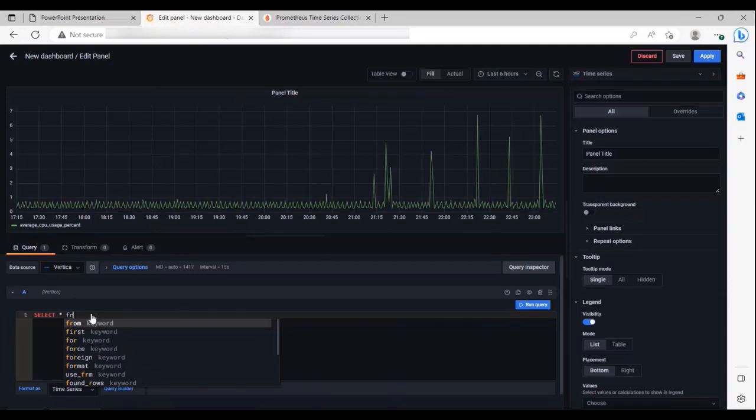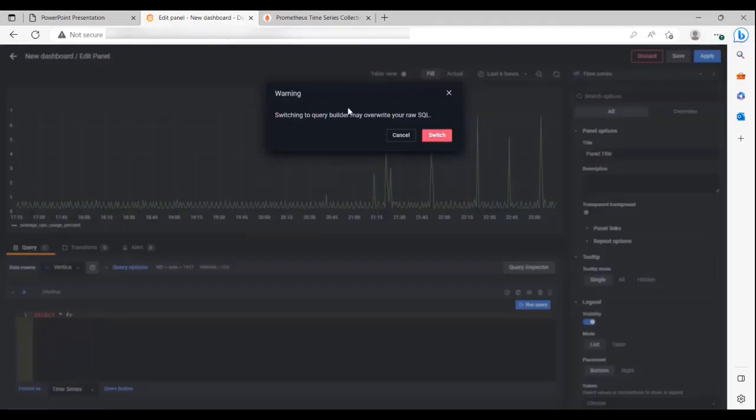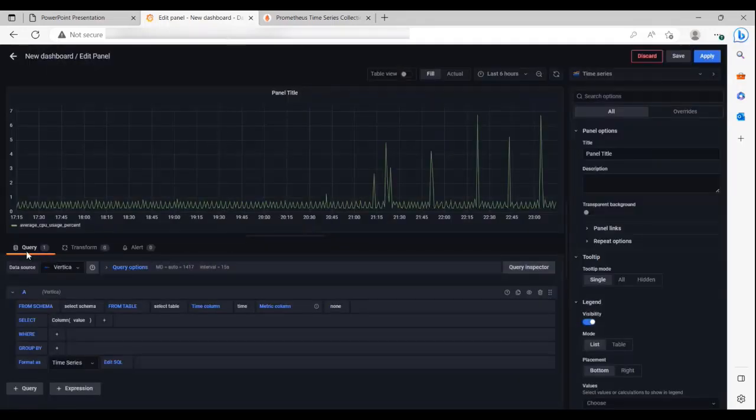The other feature to note is Query Builder, and the Query Builder is basically a complement to that where all the keywords have been filled in and you pick the parameters that you want. So you pick a schema, table, the columns, your where clause filtering, group by, etc.